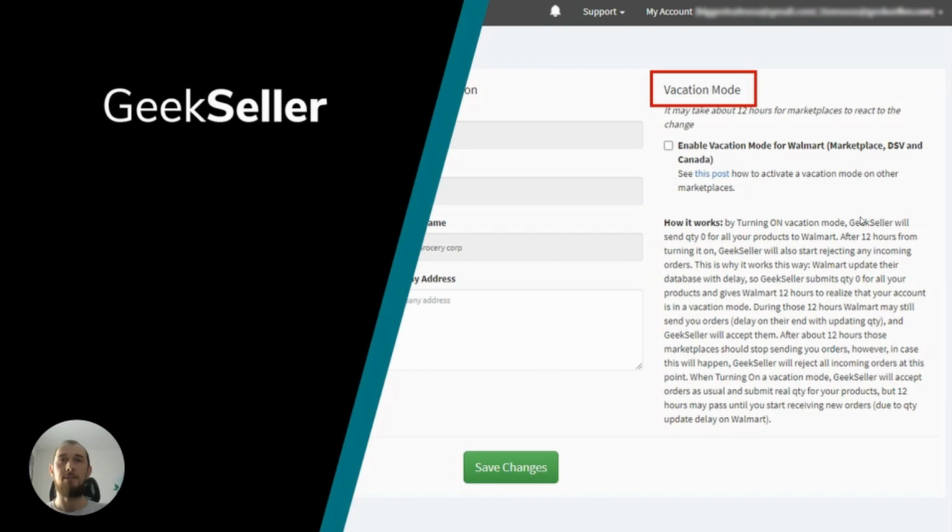Please keep in mind that it is best to activate Walmart or GeekSeller option in advance of at least 12 hours, as it may take that long for Walmart to update your quantities.